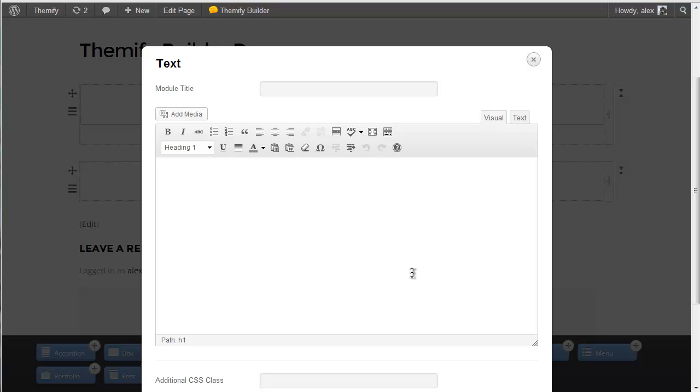So here on this text module, I'm just going to add in the module title, which is an H3 tag which will appear above any content in that module. So here I'm just going to add in text module. And then in the content area below, I'm going to add in a title here just by selecting the dropdown and clicking heading 1. And here we'll just go for sample title.